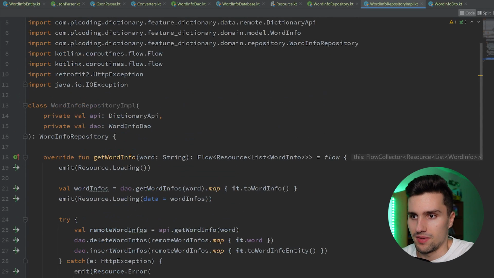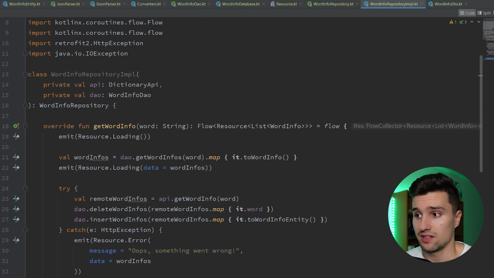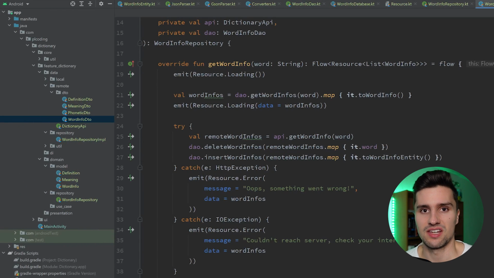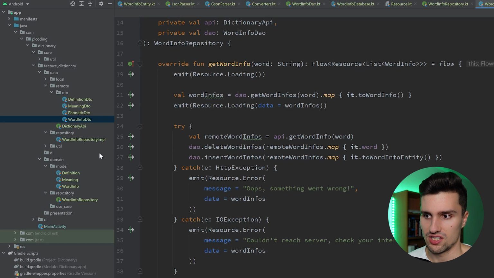The next step is much easier to understand. That's actually in our domain layer, implementing the use case. So we will have a single use case to actually just get a word info. A use case in the end is just a single thing the user can do in your app. That's usually connected to some kind of repository function, but doesn't need to be. In this case it is, and in this case it's a very simple use case.